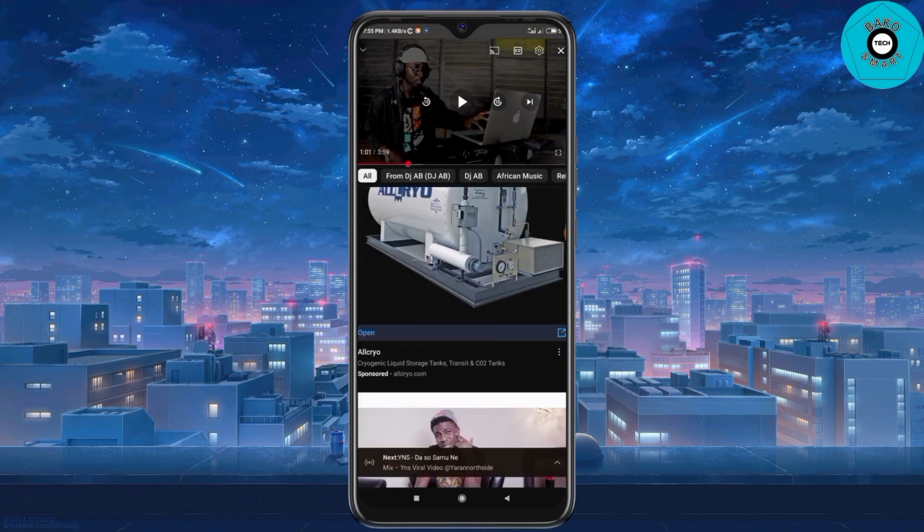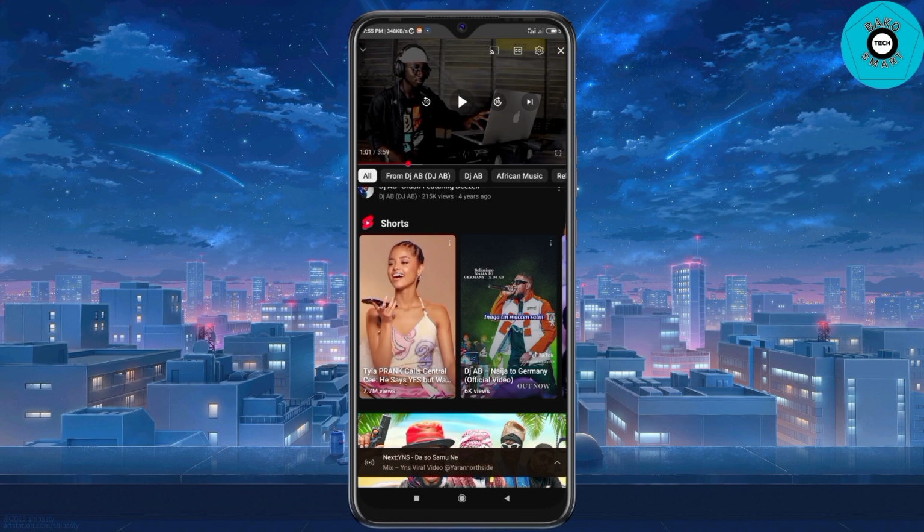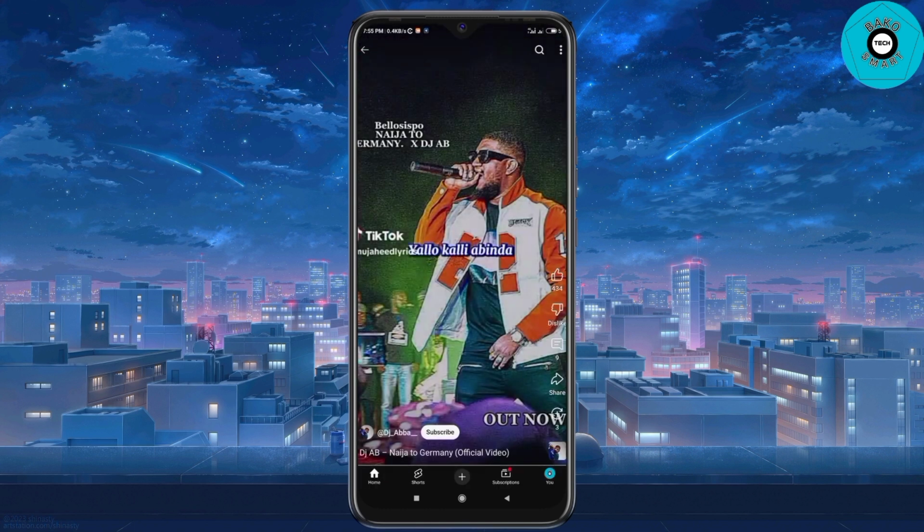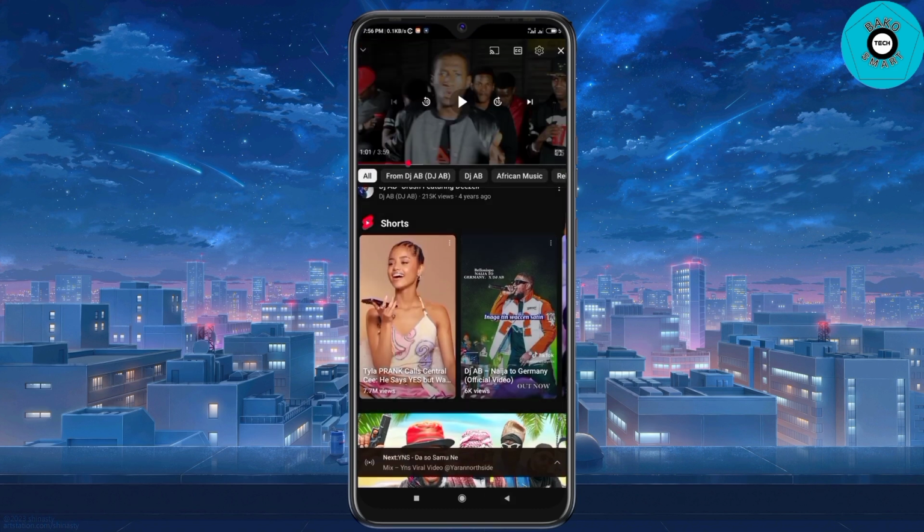When you stop the video again, you are going to scroll down and play any random short here. Just play any random short, then allow it to play for some moments. Then after that, go back to the video.